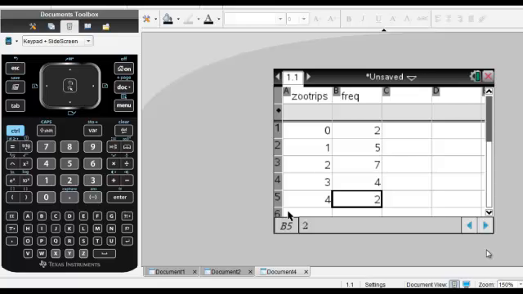Okay, so now I've set up my spreadsheet here so that it looks like the frequency table we had, when we did the tally chart. In column A, I've still got zoo trips, but this time I've just got 0, 1, 2, 3, or 4. So that was the amounts of times people had said they'd gone to the zoo. And then in column B, I've got the total frequency. If you recall, 2 people went to the zoo no times, 5 people went once, and so on. So just take a minute to set up the same thing on your calculator before we move on.